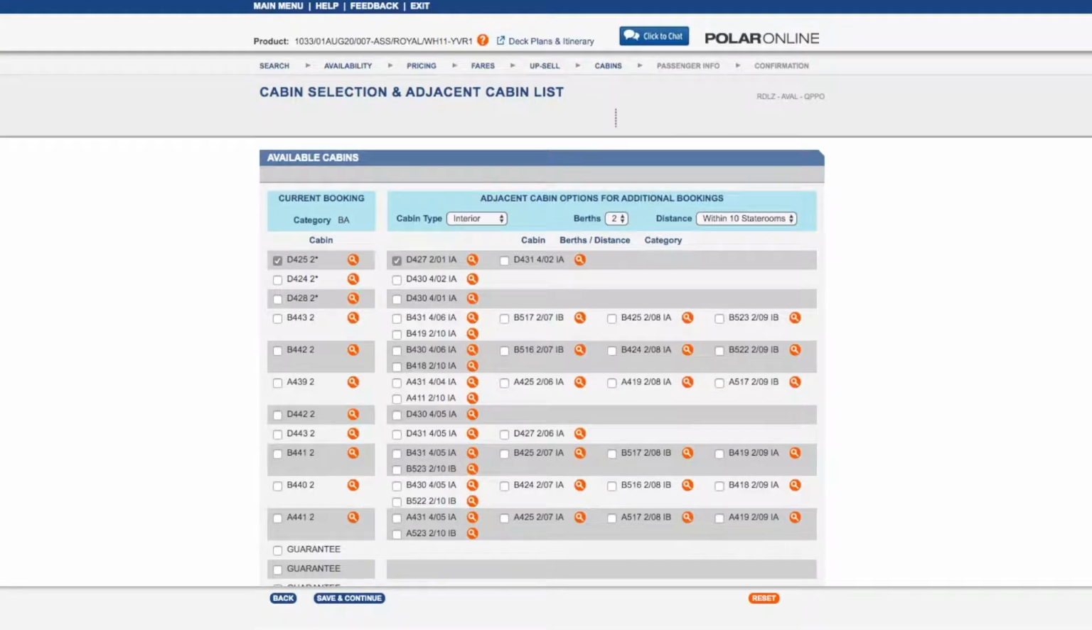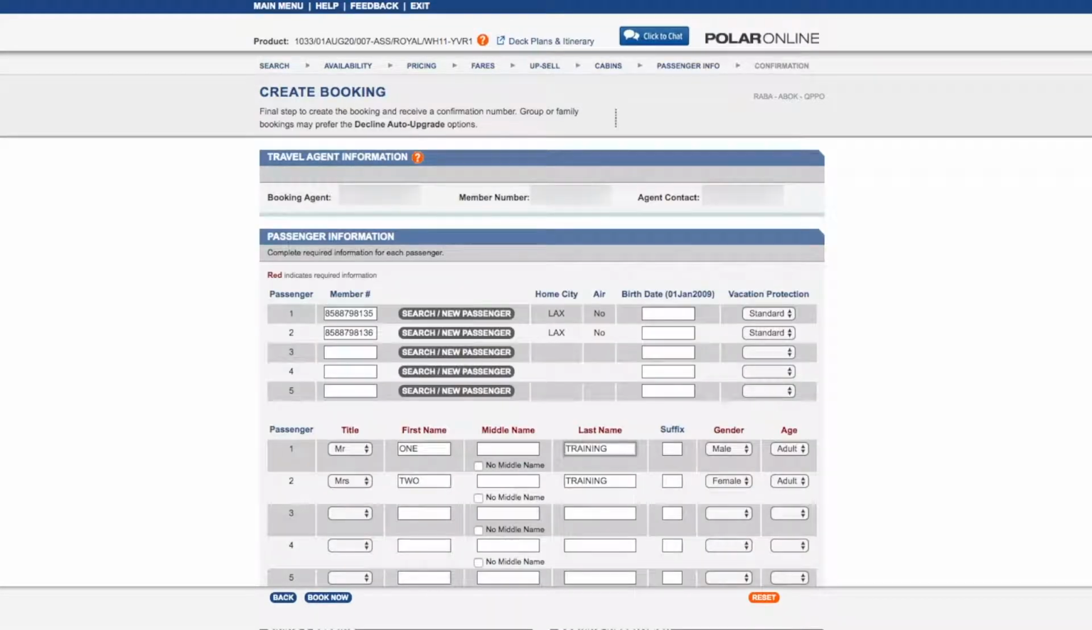As well as we might want to decline the complimentary upgrade option to ensure the cabins remain together. However, that can be up to the guest's discretion. Once we have made our cabin selection, we will select Save and Continue and navigate to the final step in the booking process, Create a Booking.